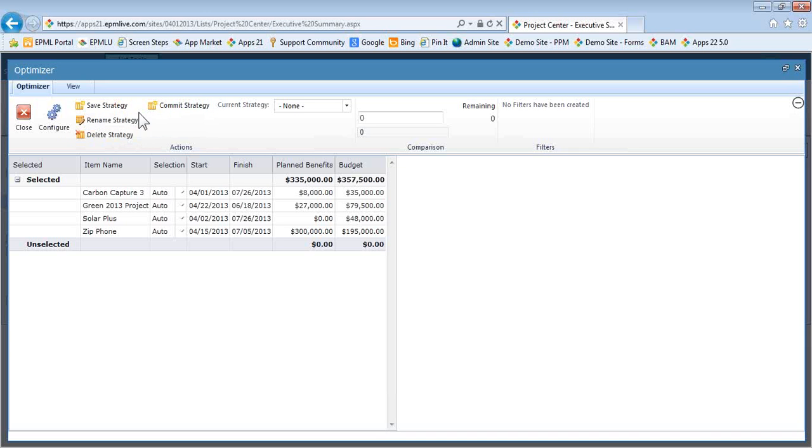So as I'm working with the Optimizer and I find a best plan or a strategy I think would be good to go forward, I can go ahead and save that strategy. And then I can always modify them by renaming or deleting if needed. And then when I'm ready, I'll go ahead and use this Commit Strategy button. And I can always alternate and go back and forth between various strategies and find really what is that best plan.